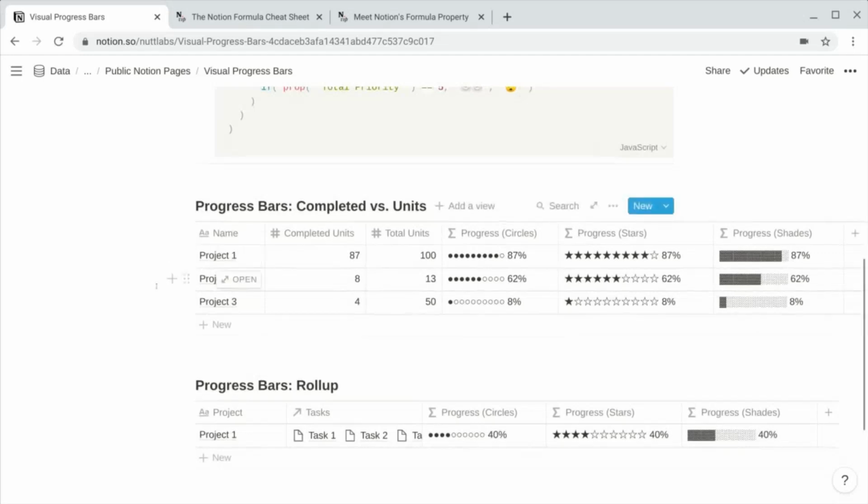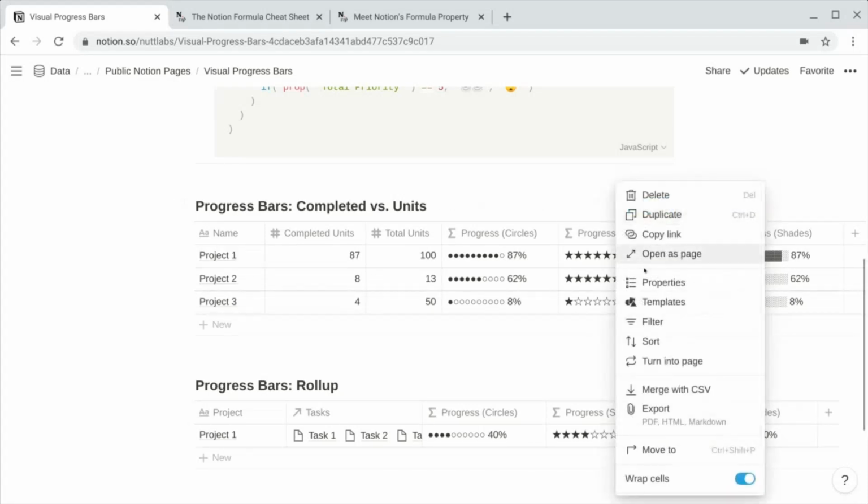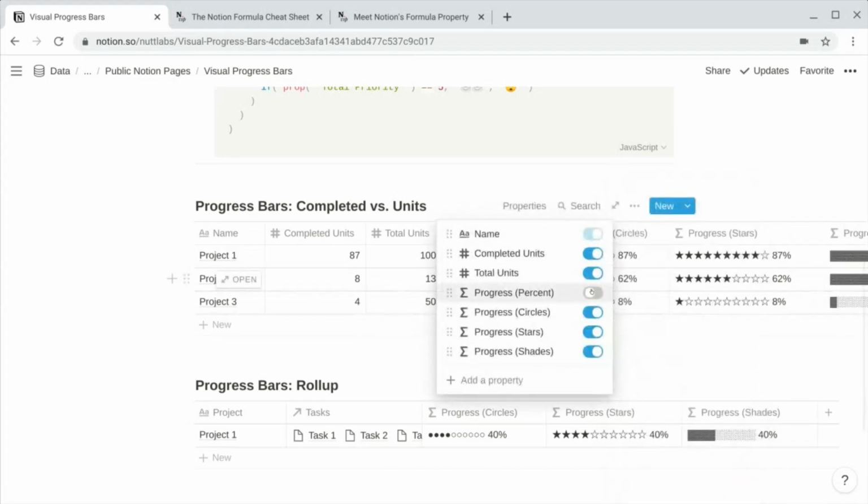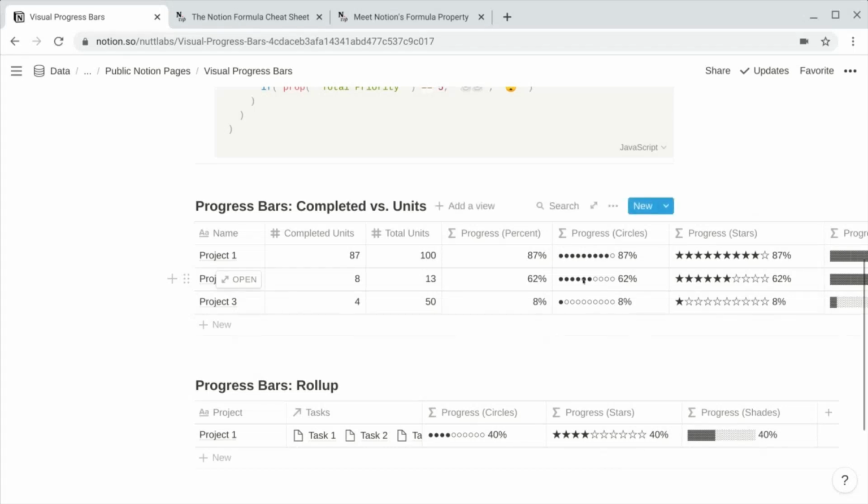So when you want to visualize your progress, you're going to need to visualize the percentage towards your total completion. So you're going to need a property within your database that represents the completion toward that total. You're going to need a percentage of completion. So we have a hidden percentage property here. We don't need to see it after our visual progress bar is created, but as we create our progress bar, we're going to want to see it.